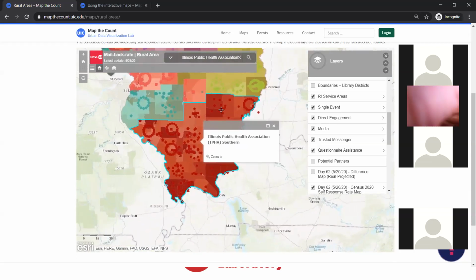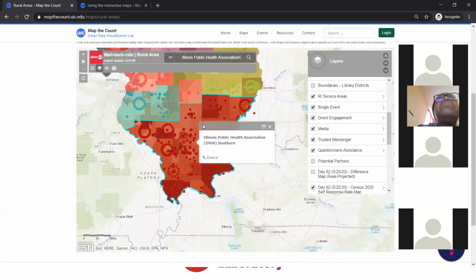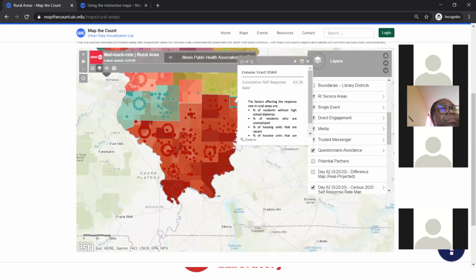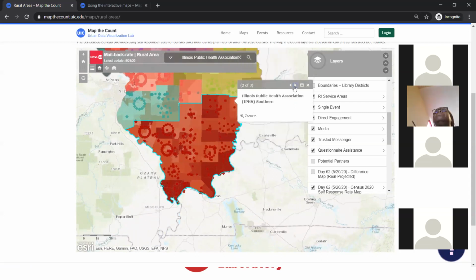So you can just scroll over a little bit to center it. If you want to move this box out of the way, but still have this highlighted, what you can do is click somewhere on the map in that area. You'll get new information there. We'll go over that in a minute. Or you can just cycle through those layers, and then you go back to the IPHA Southern here.